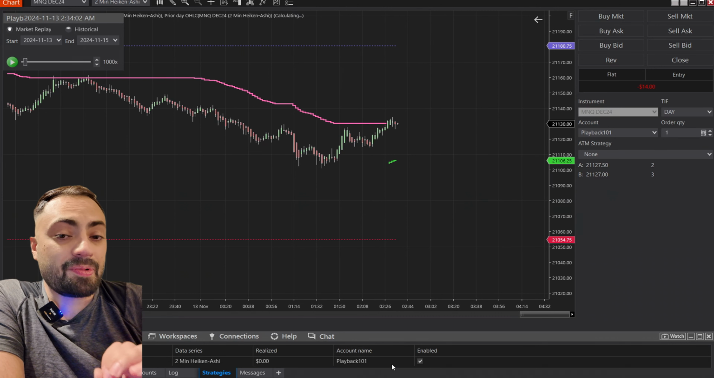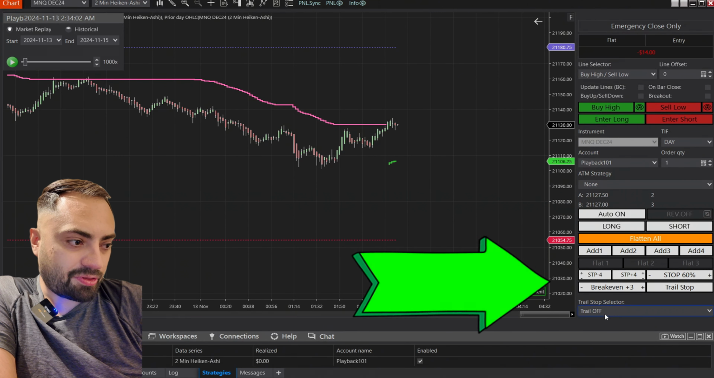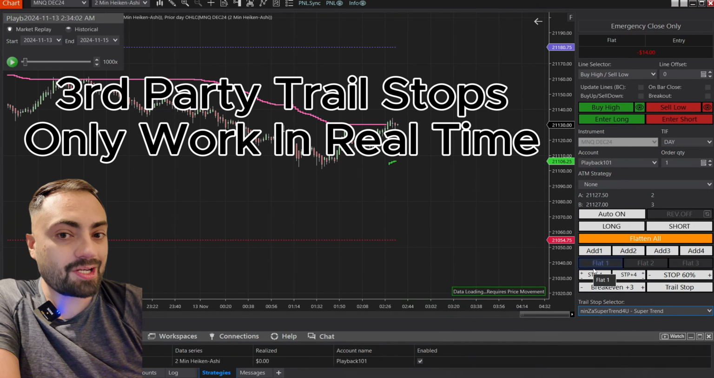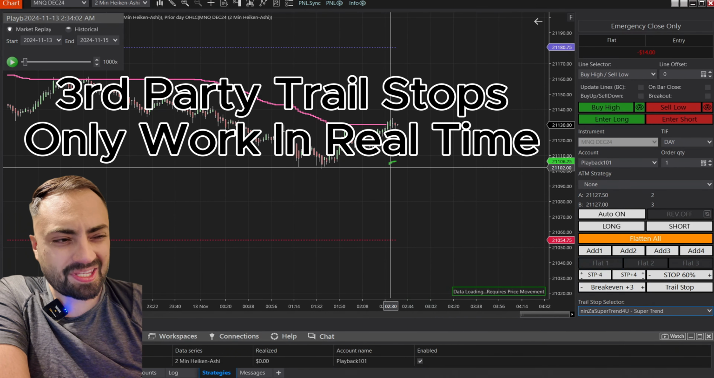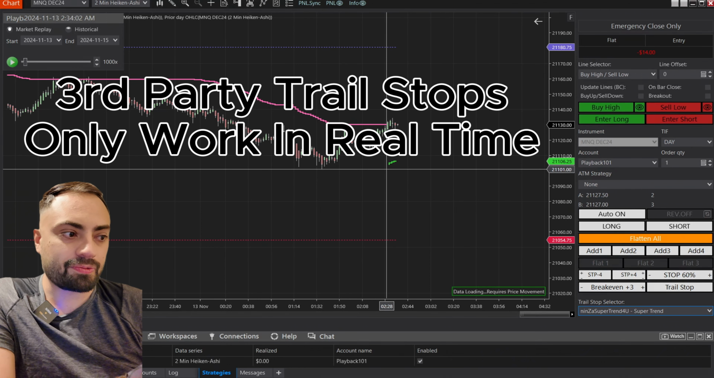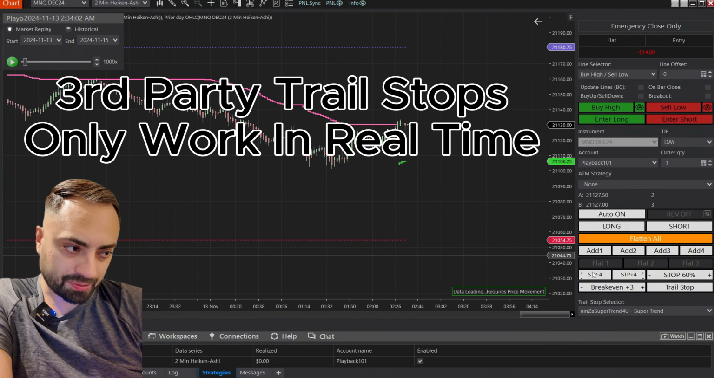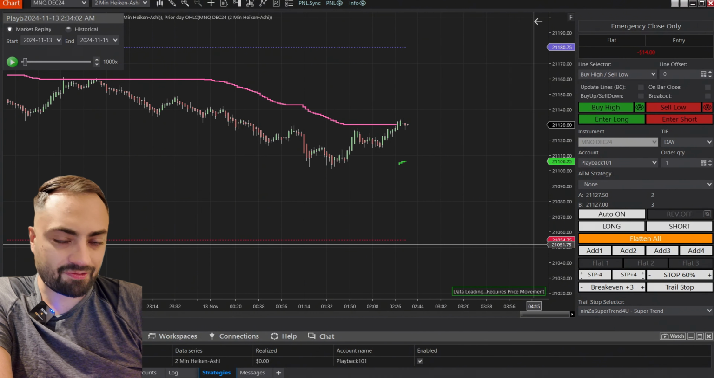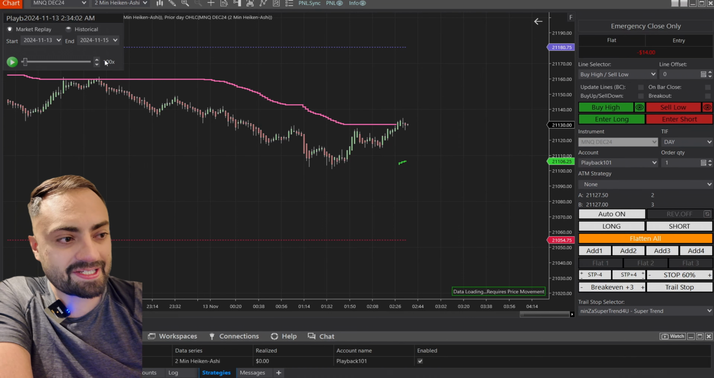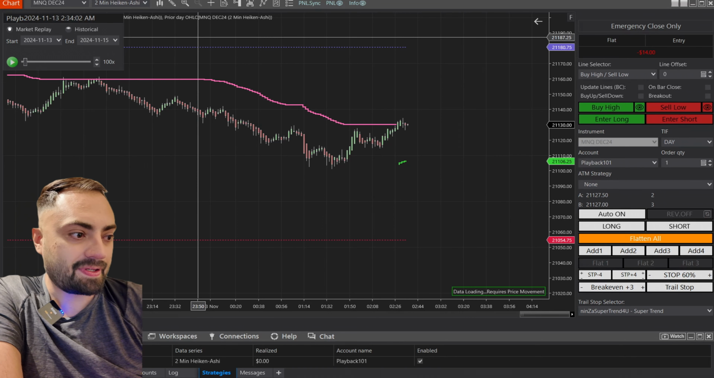And the only thing to keep in mind with these third-party trail stops is they're only going to work in real time. Unfortunately, we can't really backtest with them because we need to read the values in real time. So you can only select it once everything is loaded. I may have some solutions for the future, but for now, guys, it just works in real time.